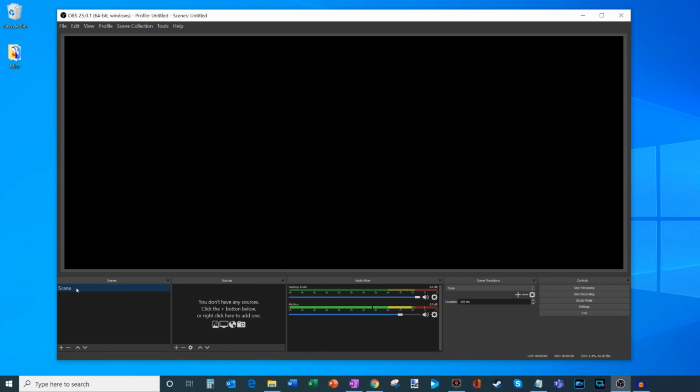Now down here, what you're going to want to do is you're going to want to make sure you have a scene set up. So I've added a scene in here that's just called scene. And a scene is composed of multiple sources. And so a source would be your background, maybe a webcam or anything else that you want to add in.